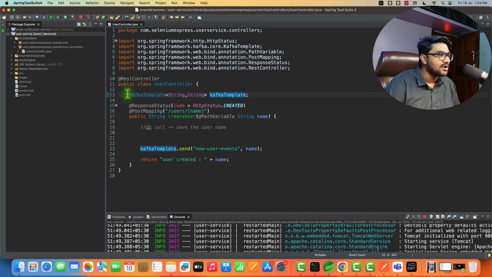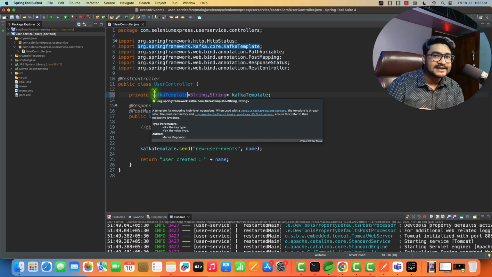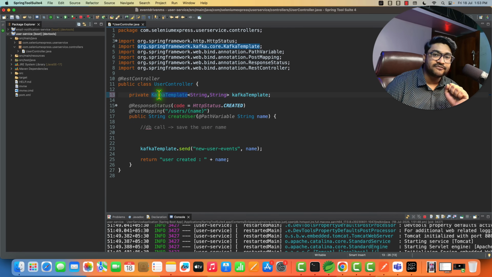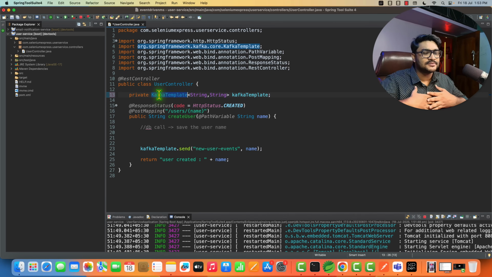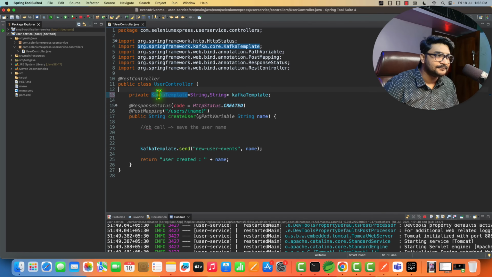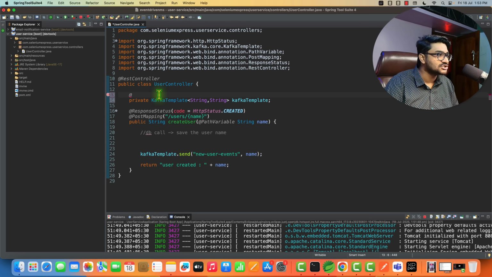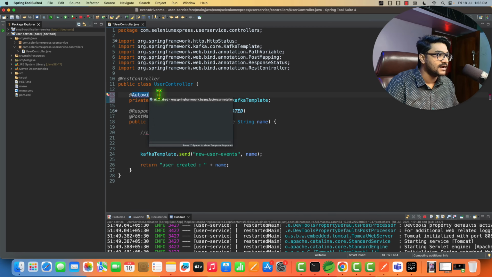Right now, I don't want to create the object for this KafkaTemplate because I have the Kafka-related dependency inside my Spring Boot, and as I know Spring Boot has the auto-configuration feature, it is going to create the object for KafkaTemplate. So I just want to use the object of KafkaTemplate that Spring Boot is creating internally, and I don't want to create it by myself. In order to do that, you know how to do that. You can just use the Autowired annotation over here.